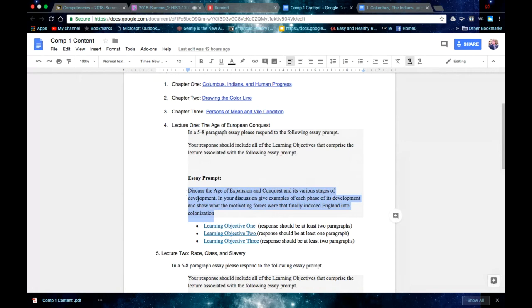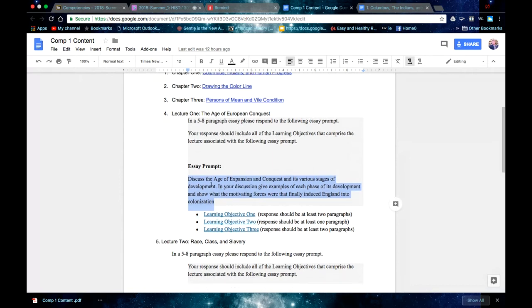Discuss the age of expansion and conquest and its various stages of development. In your discussion, give examples of each phase of its development and show what the motivating forces were that finally introduced England into colonization. To prepare for that, you go through each of the learning objectives right here: learning objectives 1, 2, and 3. Again, you have little guidelines right here. This one indicates that it should be at least 2 paragraphs.